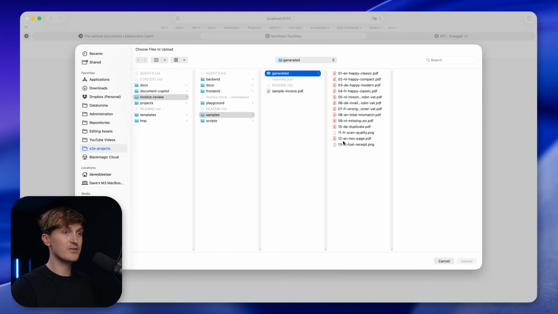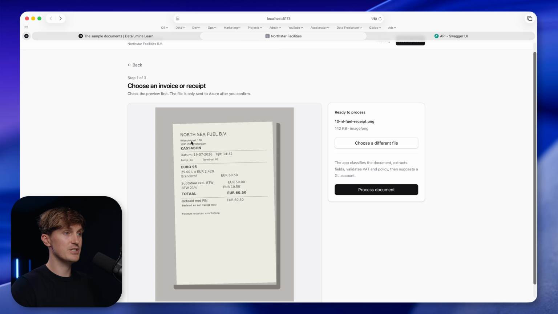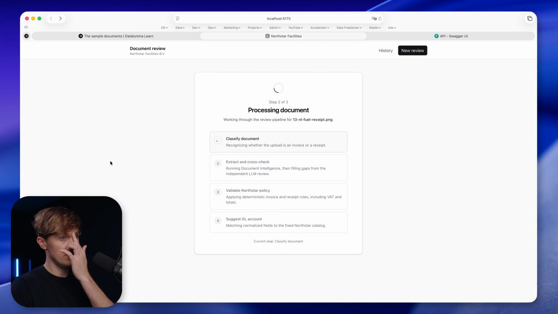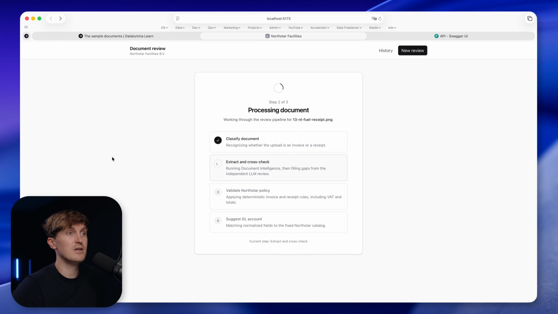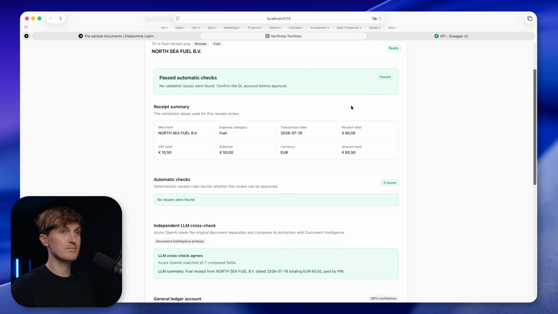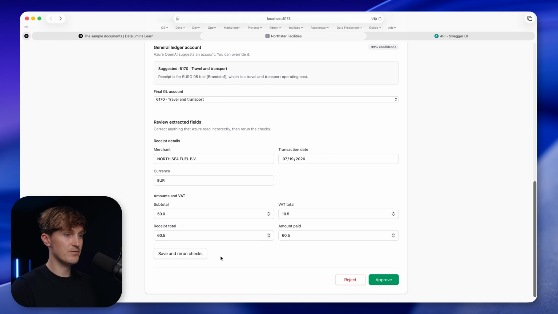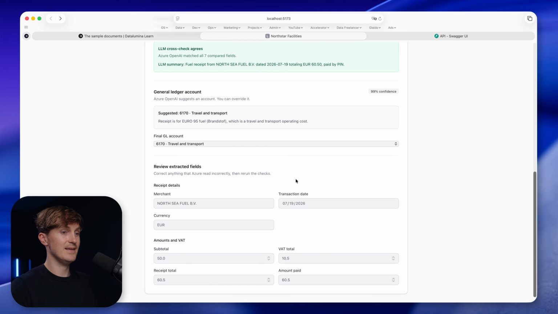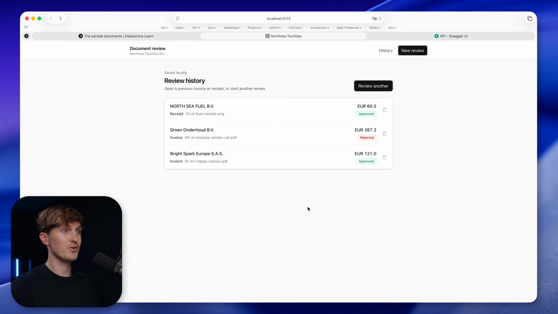Let's do one more. Let's try the receipt. So let's say we have the fuel receipt. It's this one. Let's process the document, see how that works. That should have different rules and business logic in there because a receipt has way less information than an invoice. For example, typically not a VAT number. So this is the receipt that should pass. So let's see if that works. Everything is green. All the information is in here and we can hit approve. And that is now approved and stored in our history.